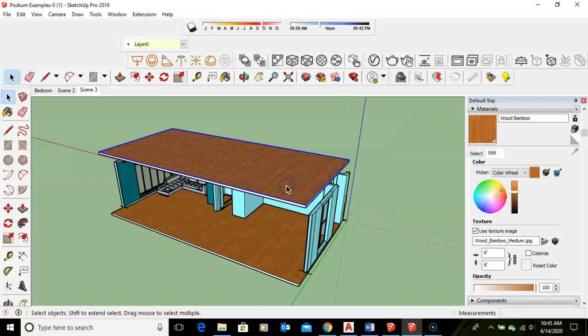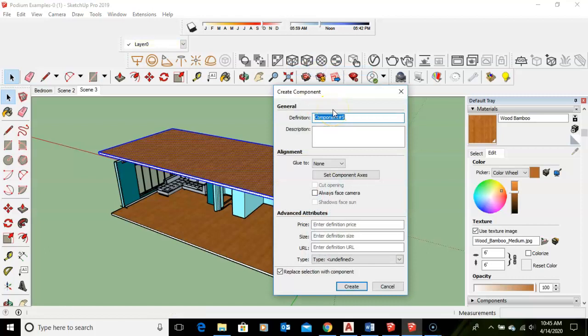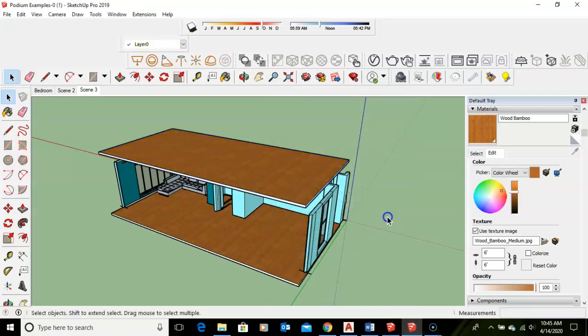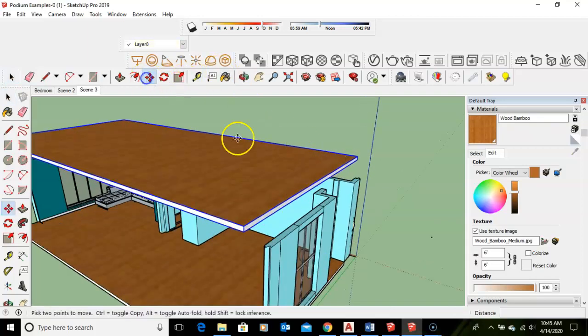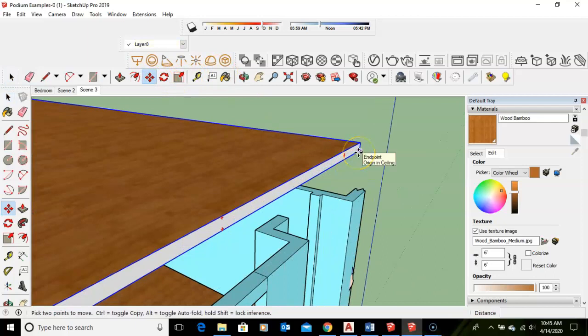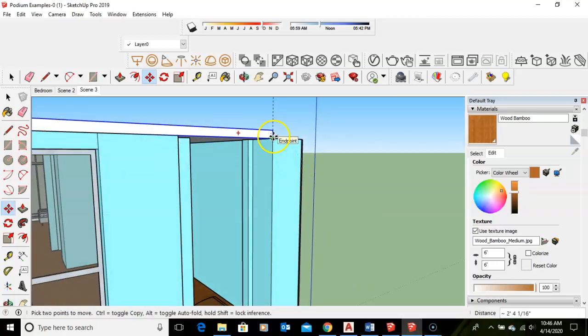Now I'm going to triple click on it, hit make component, and change it to ceiling. And then hit create. Now if I want to change any part of this ceiling, I can do that. First, let's move it into place. So I'm going to hit move, and I'm going to click this endpoint, the bottom endpoint of the ceiling, and then I'm going to click the edge of this wall.